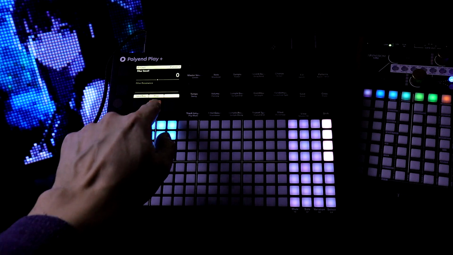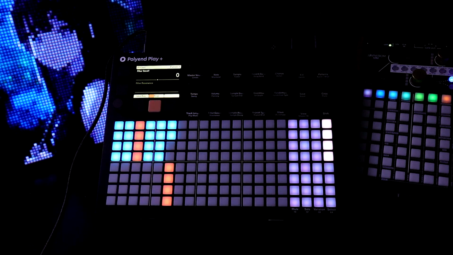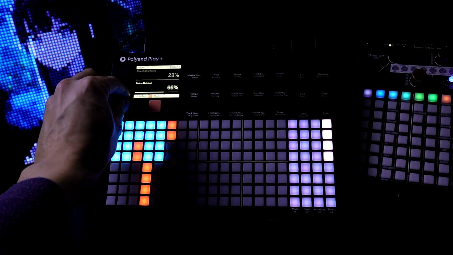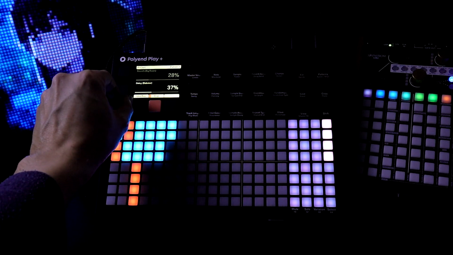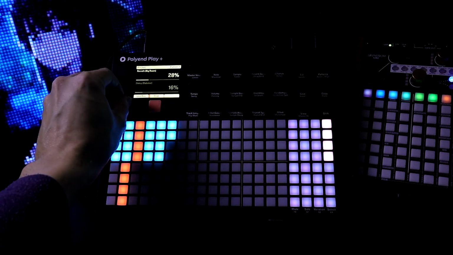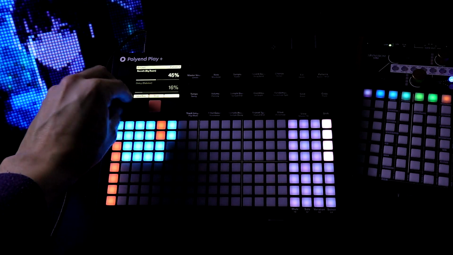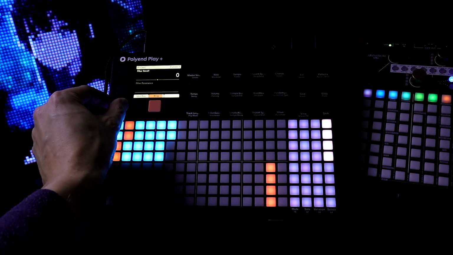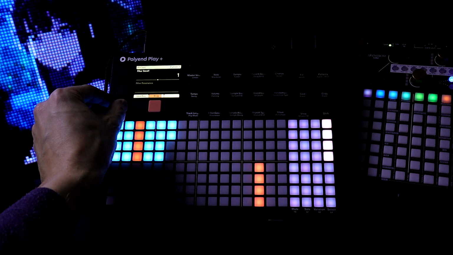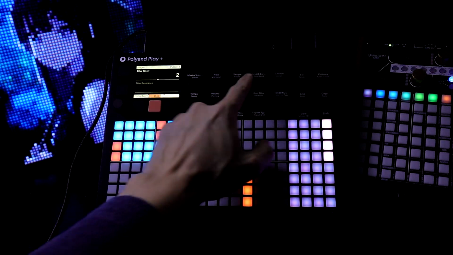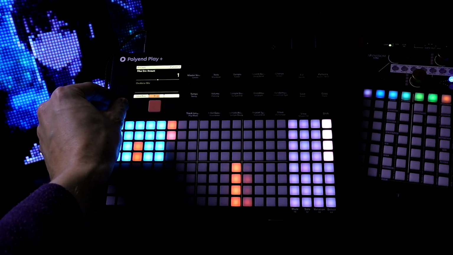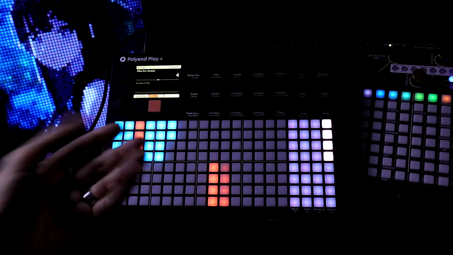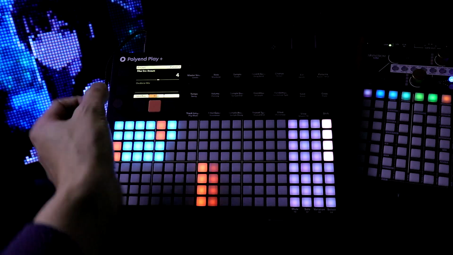I just created a new pattern. Let's listen to it. Now there's too much delay in there, so let's turn it down a little. I like it, but not so loud. Let's turn up the reverb. Let's turn up the filter. Let's turn up the envelope amount. I want to make that envelope longer.